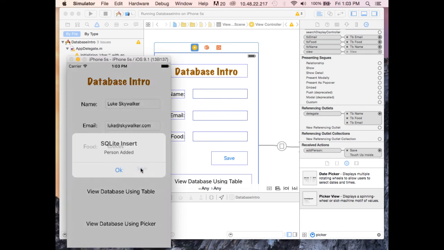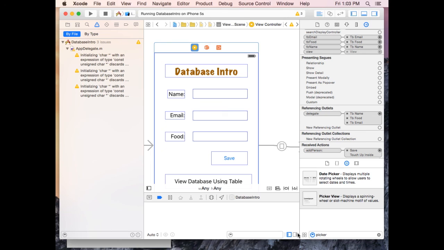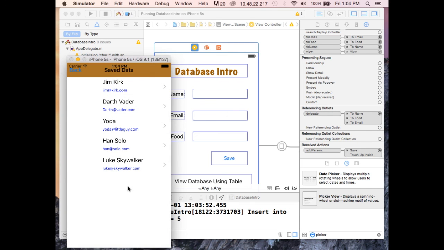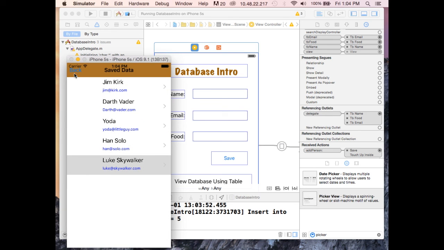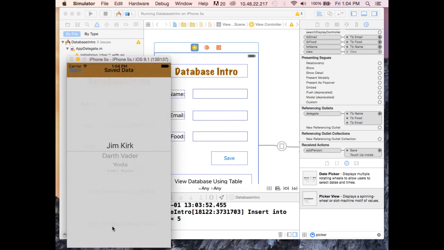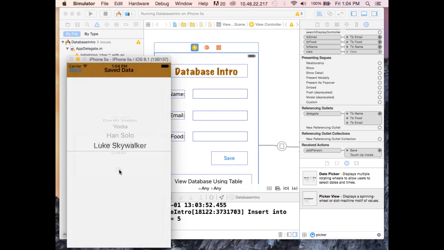Hit save. It says SQLite insert person added. We'll hit OK. Let's look at our console. We see insert into row ID is 5, so it did succeed. It did give us an ID number, right? And we can finally verify this by going into, say, our table, and we see Luke Skywalker down here in the list. We see Luke Skywalker likes cookies. You can even, if you really want to be sure, go to the picker and verify. There's Luke Skywalker. He likes cookies.